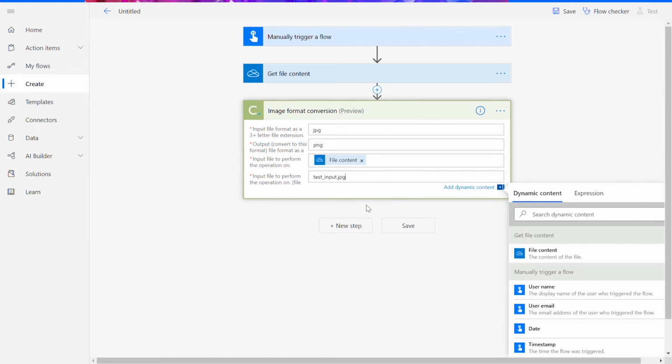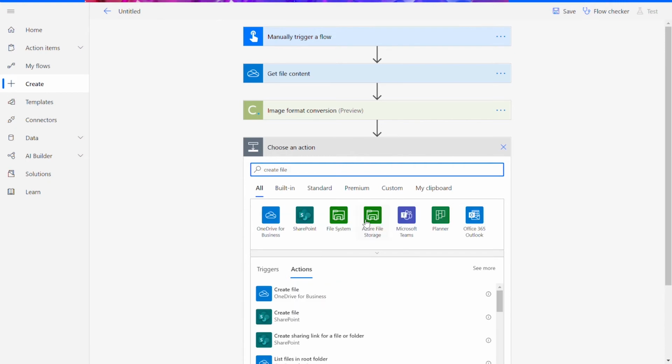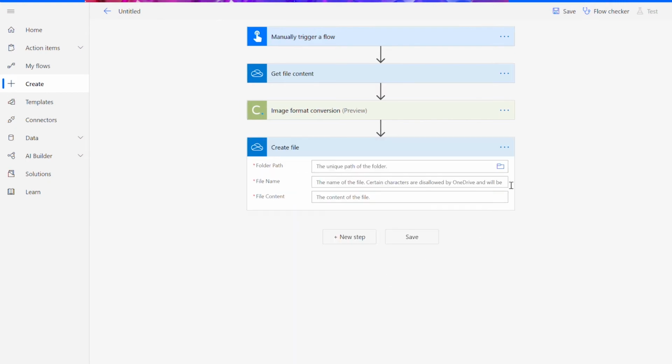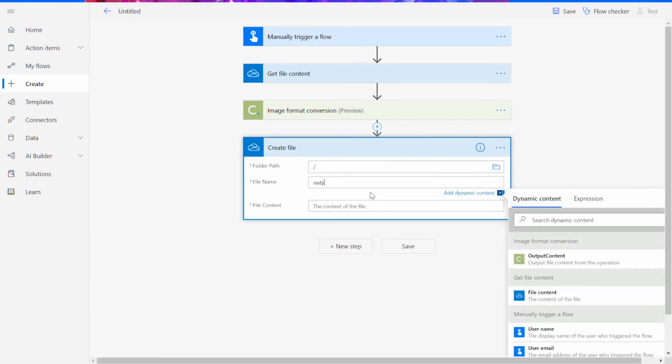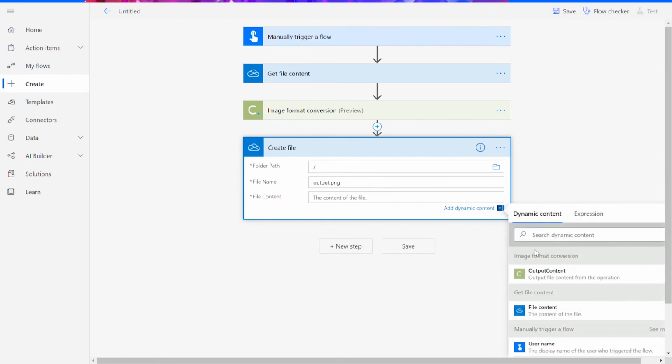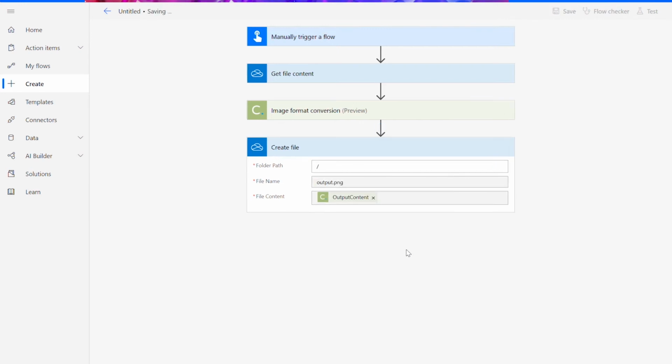Adding our final step, we will choose the Create File option for your preferred file drive. Select the desired folder path and input a name for your output file. Make sure the name ends with .png or whatever file format you chose for your output. Then we can insert output content in the file content dialog box. After this, let's save our flow.